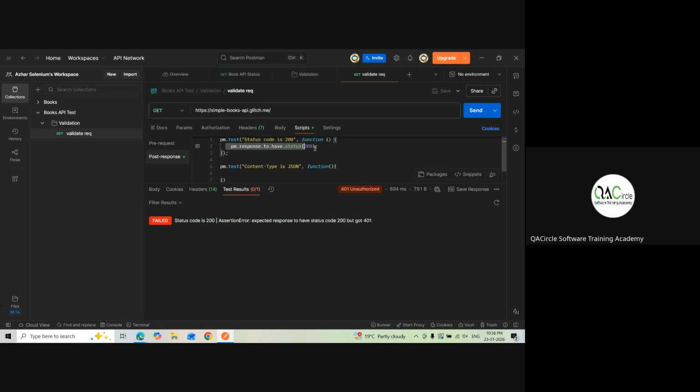Now, similarly, you tell me what do we have to check for the header? How do we have to write for the headers? pm.response to.have, instead of content, it should be dot header. And header should be content type. Exactly what you have given, you have to give it here. So these are all the validations within a request. Just in one request, we are doing all these things. Let us see the positive scenario. Click on send. Now both have passed.